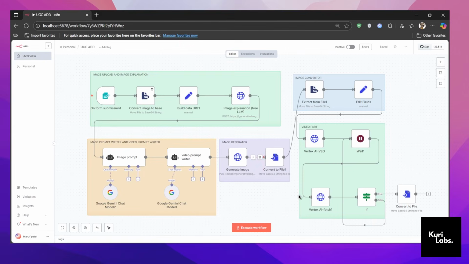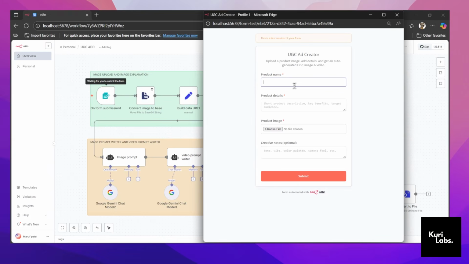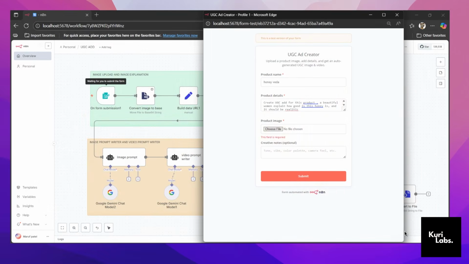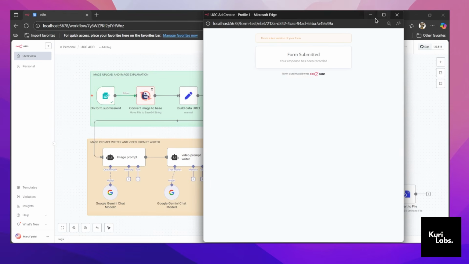Now let's execute the workflow and take a preview. Simply click on this execute workflow button and it will open the form. Give a product name, give the product details. From here you have to choose the product image. For me, this one. Select that image, click on open, and after doing that you simply click on the submit button.